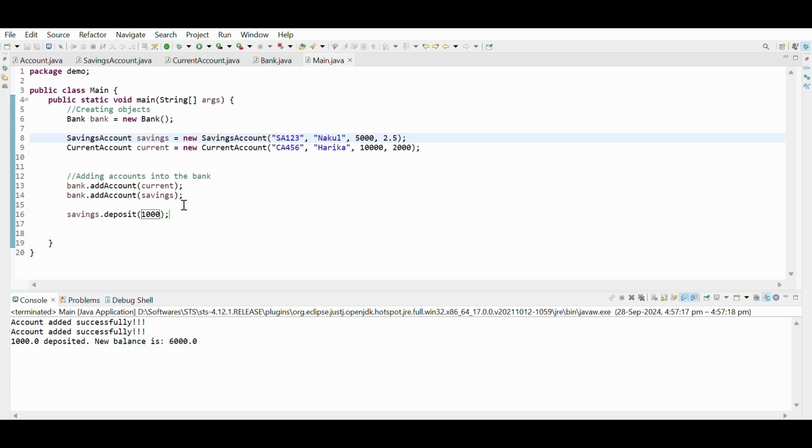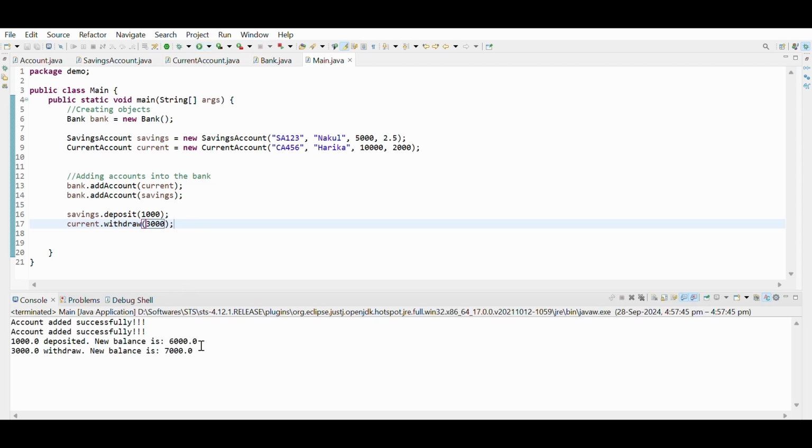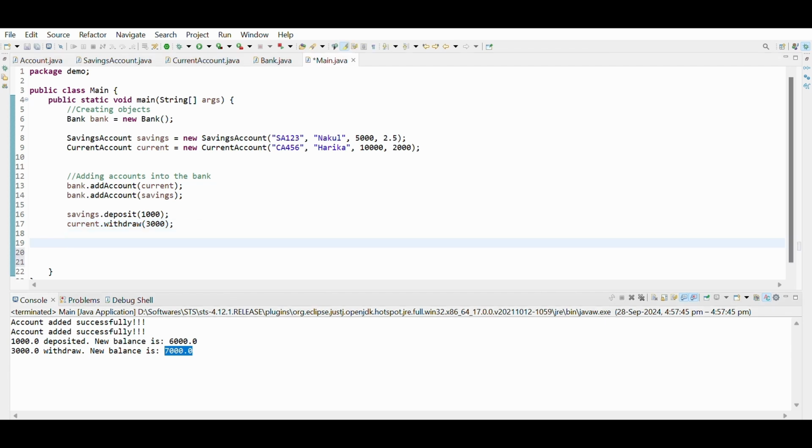Now suppose in the current account, which belongs to Harika, she withdraws some amount, suppose 3000. Again let me run this code, and you can see initially she has 10,000, now she has 7,000. Now deposit done, withdraw done. This is a savings account for me, so let me call savings.addInterest. Otherwise what is the use of a savings account? Again let me run the code, and you can see it added the interest, 150 rupees.